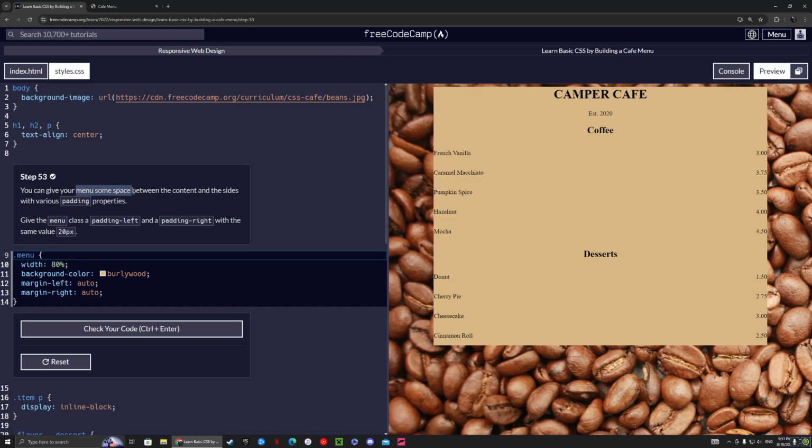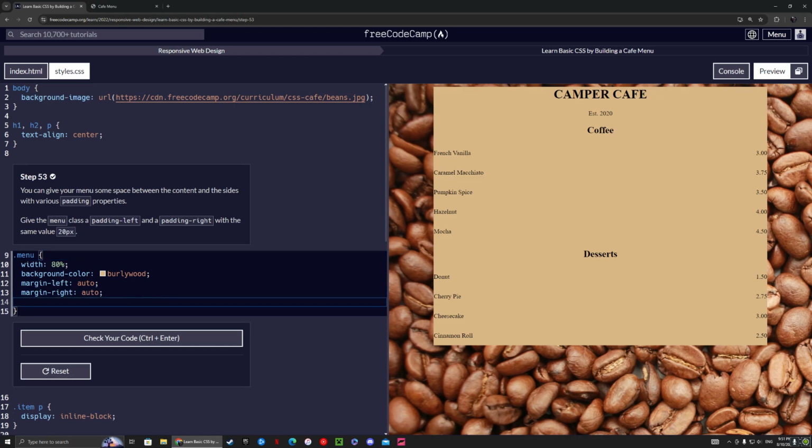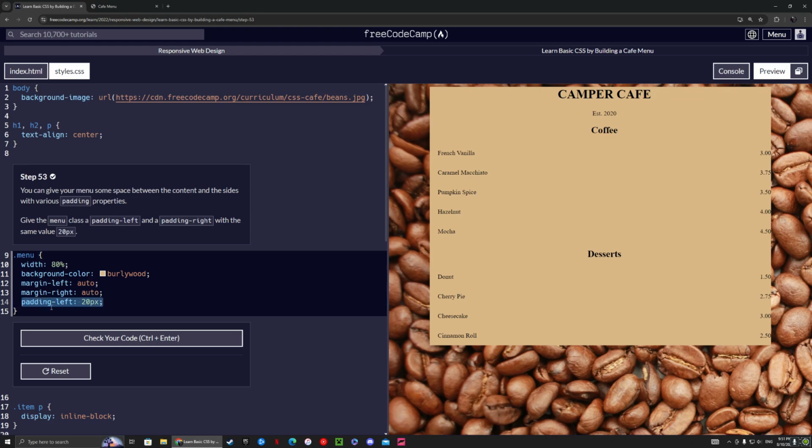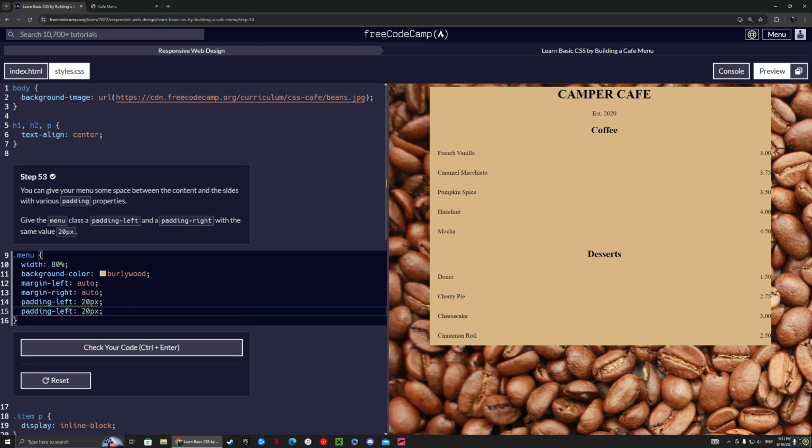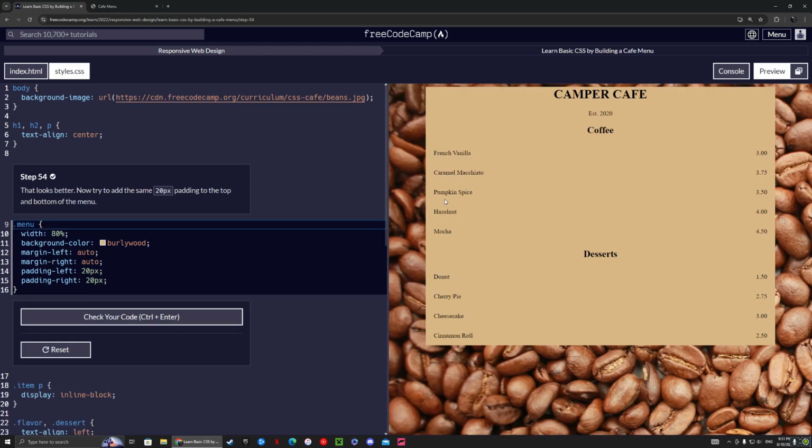You can give your menu some space between the content and the sides using the padding properties. Give the menu class a padding left and right with the same value 20. Okay, so padding left, set to 20 pixels, and copy, paste, is going to be padding right. There we go, much better. I was just beginning to notice how annoying it was, and we fixed it.